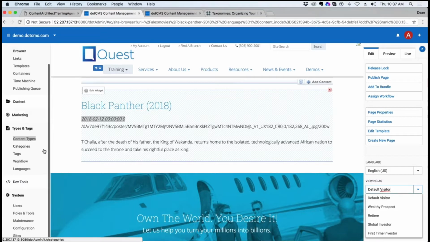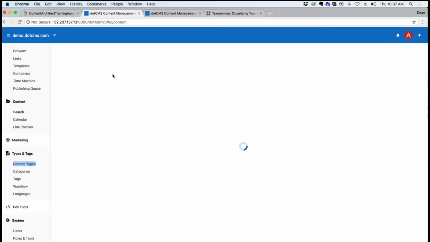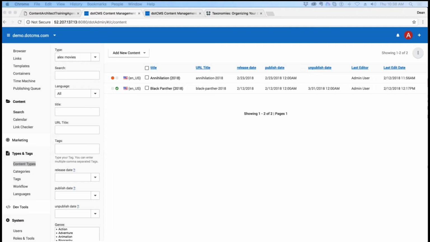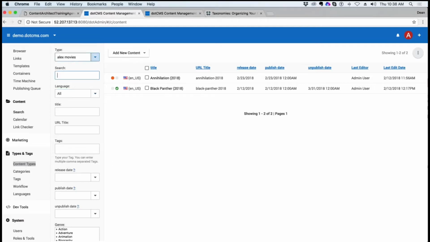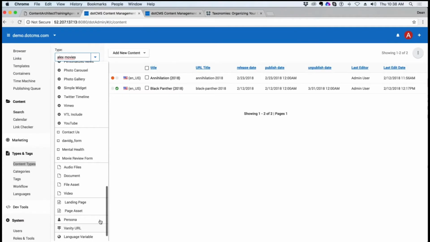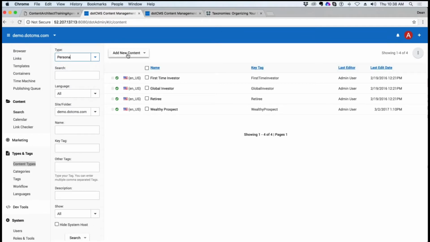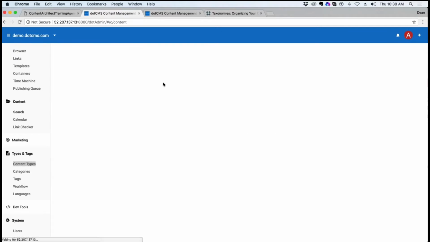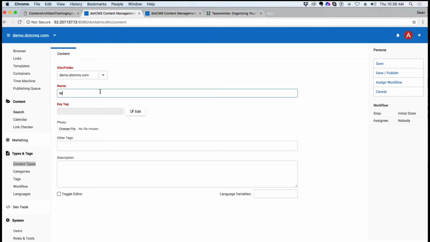So I'm going to go to content. I'm going to create a persona, that's all the way down towards the bottom, a persona type content. And I'm going to identify persona. The key tag automatically becomes Manchester. I could add other tags. Choose photo profile.